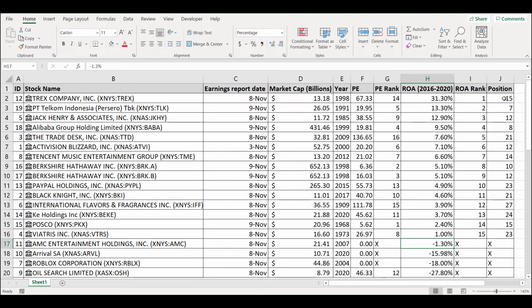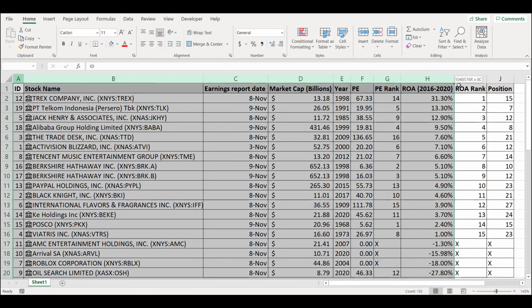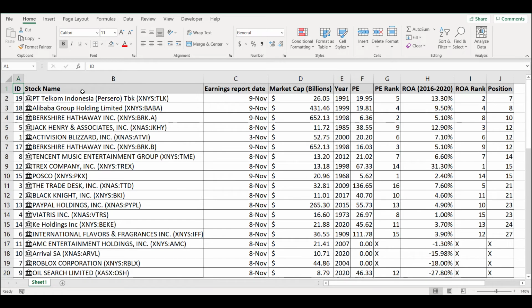After that, we have to sum the positions. So for example, Trex company, it is the one with the highest return over assets, and it has a PE that give it a position of 14. When we sum them, we have 15. Same goes with TLK, JKHY, and so on. At the end, we will sort them again, but now by their position. After having that, we know which are the companies that we will pay attention to before starting to analyze them.